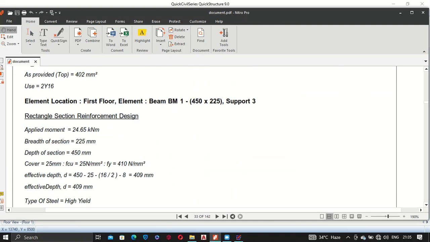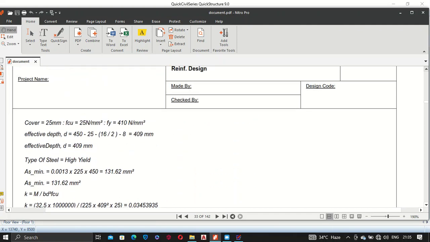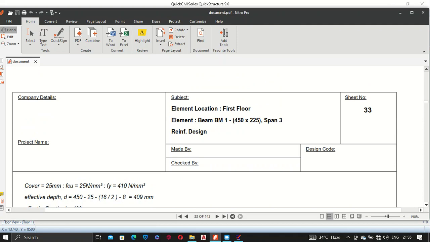Okay, good. So we are here. Let's quickly check this beam out. Where did the beam start? First floor, beam 1. Okay.